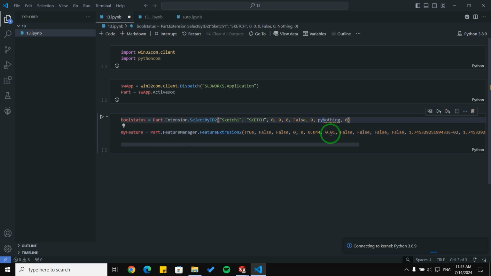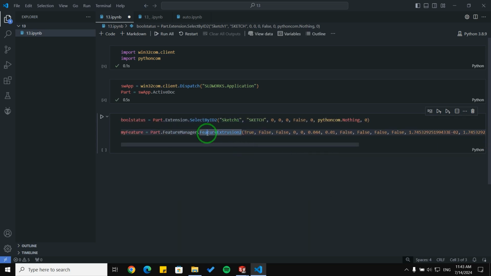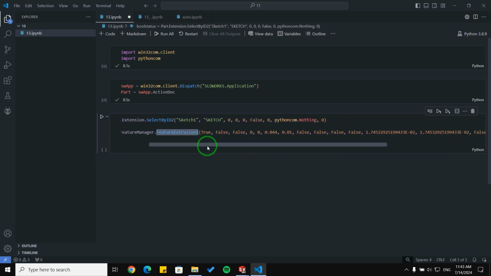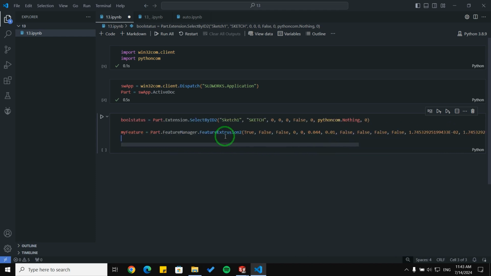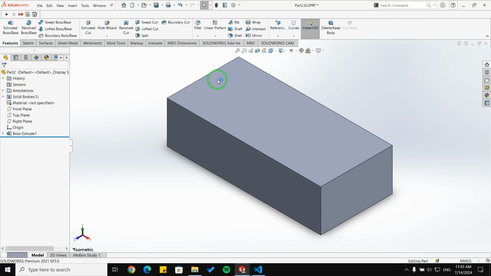I need to fix this pythoncom.Nothing. Let me see. The rest of the code is okay. Let me search for FeatureExtrusion2. And as you can see, this function has a lot of arguments. There are a lot of arguments we need to specify to be able to create a simple extrusion. Okay, search for it in the API help.